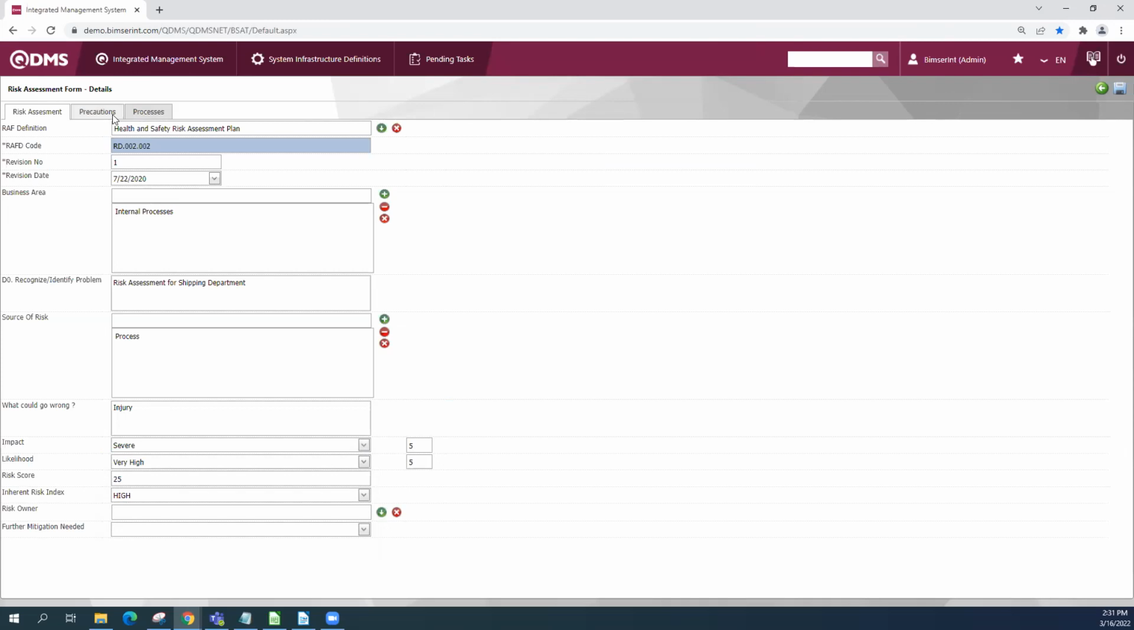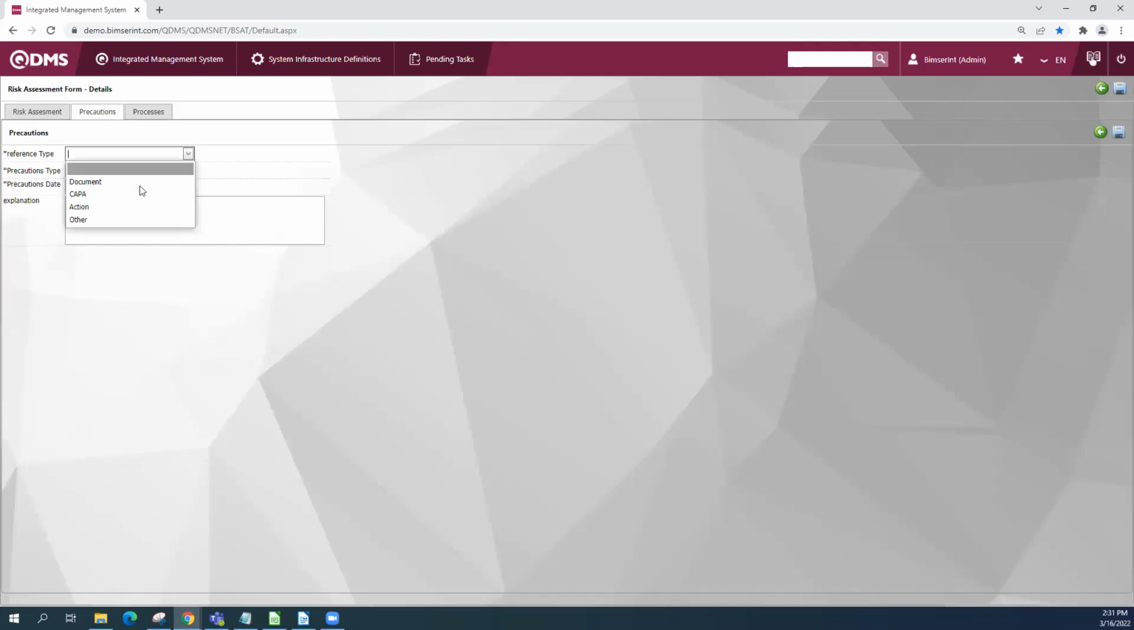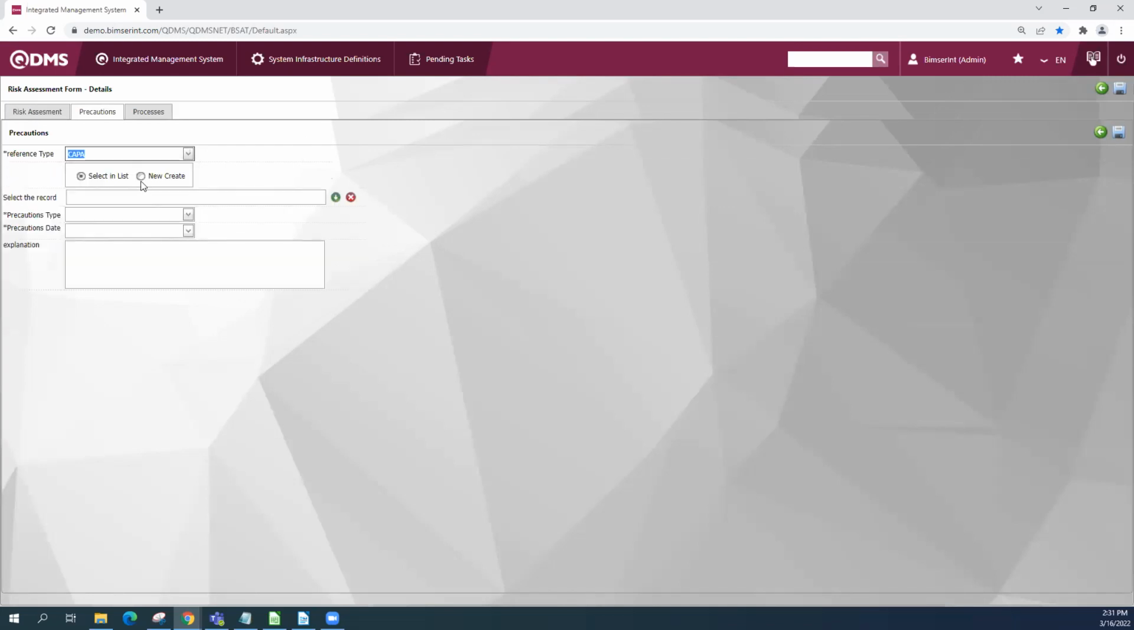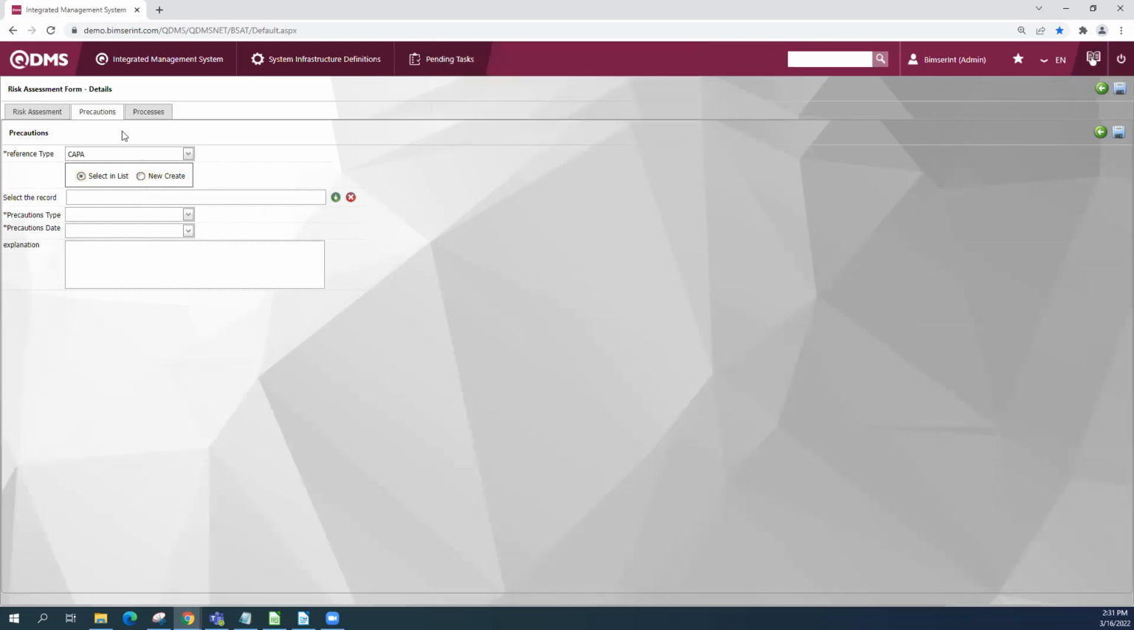So you don't have to do any calculation in your head; QDMS will take care of it for you. Furthermore, if any precaution action is required after we have our assessment, we can create different precaution actions, like any other document that we have uploaded to the system in order to cope with this risk or minimize the possibility of this risk happening in our company, or any corrective action that we need. We are welcome to update it right here as the precaution action right under our risk assessment item.